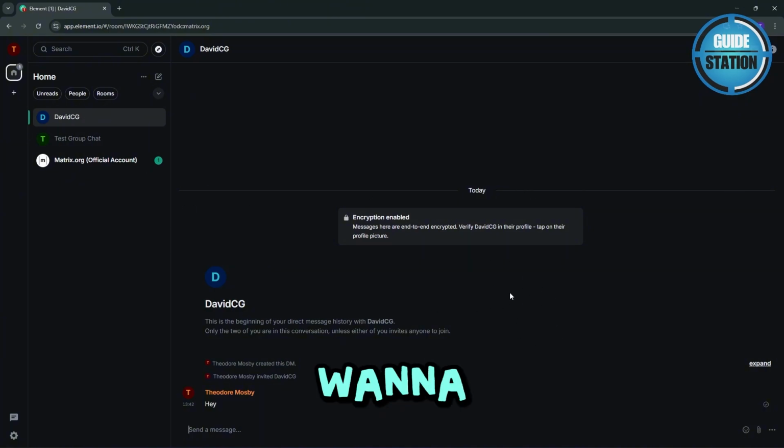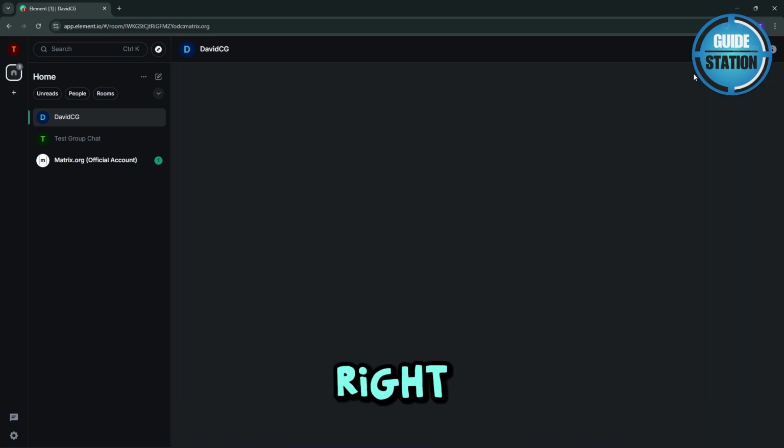So inside the chat, you want to look at the top right corner of the screen. You should see a call icon or a telephone icon. Go ahead and click that, and it'll start a voice call with the person. And if they are online, they'll get a notification and you can join right away.